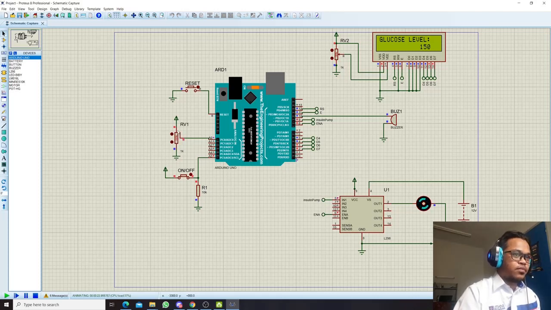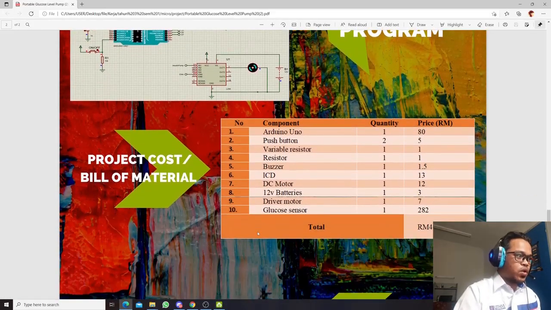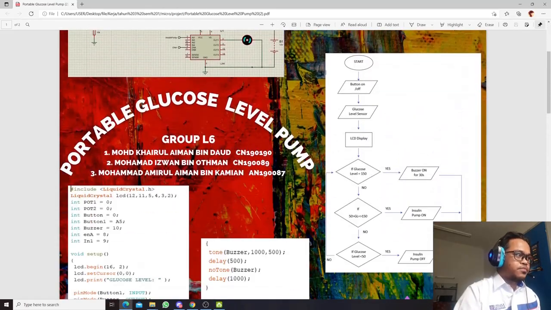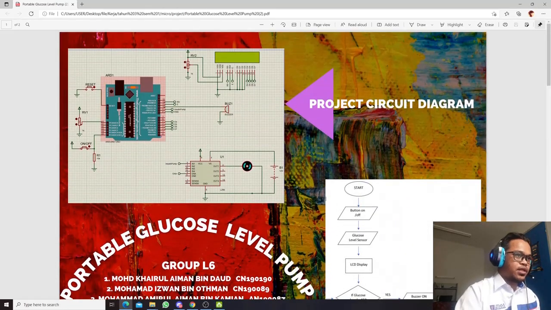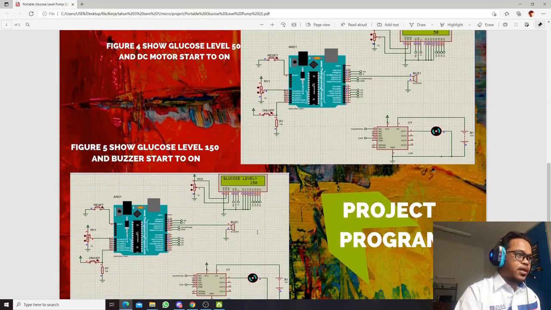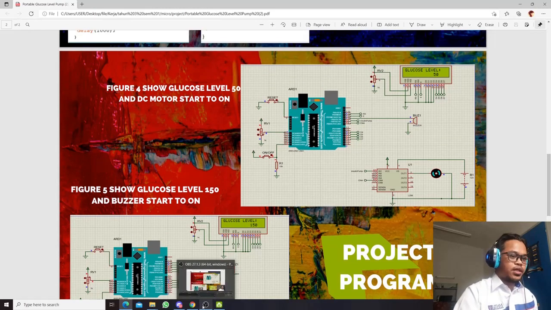Okay, the buzzer will turn on, DC motor on. Okay, that's all for my presentation. I presented the project circuit diagram and the flowchart, the coding, and the result for the simulation. That's all from me. Thank you.